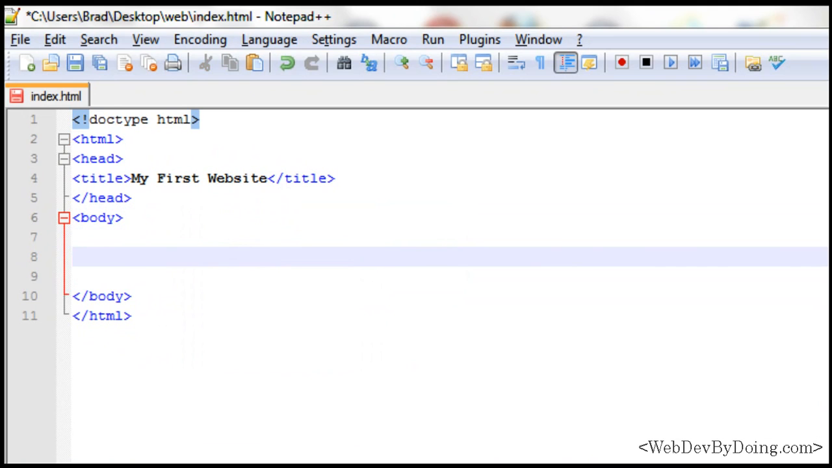Inside of the body, we're going to write an H1 tag. So the way you write this is a less than sign, H1, and a greater than sign. And let's close it right away so that you don't forget to later. And as always, this is just a tag. We now need to put content inside of the tag. So let's write heading 1.